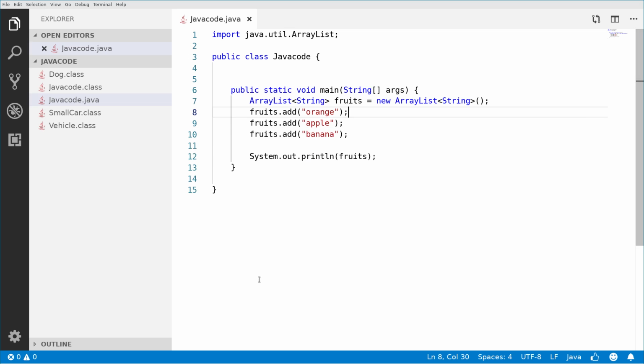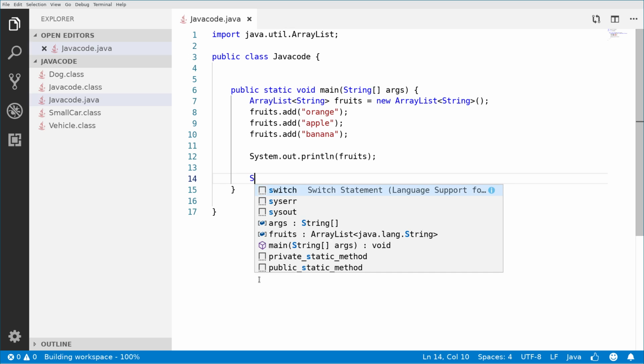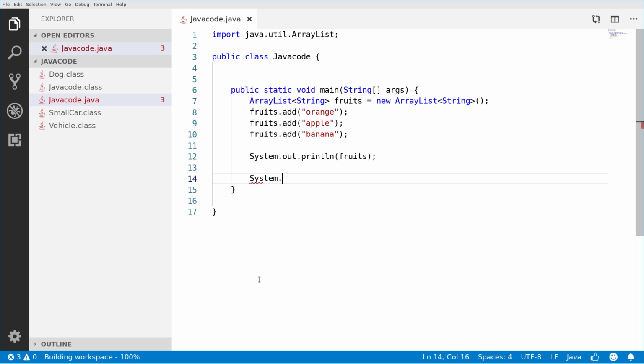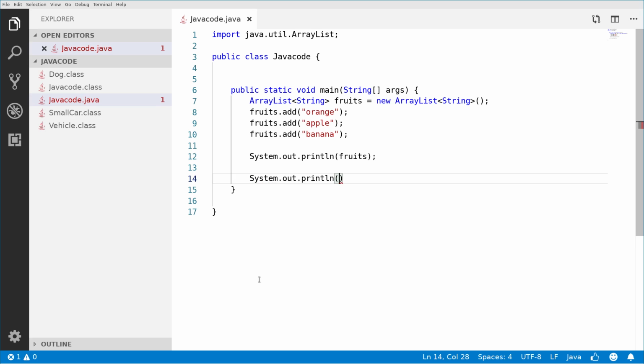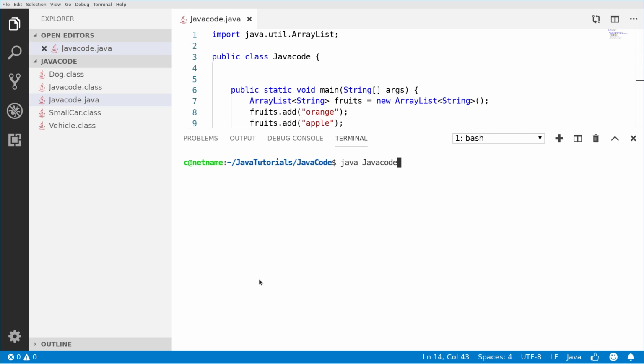And now let's access an item. So what if I want to just print the first item? Okay, to access an item, it's very simple. So let's go and print it. I can say System.out.println, and what I'll print will be fruits.get, and pass the number of the item, for example 0, right? Which is the first item because we start counting from 0, right? So let's now compile the file and run it. As you can see, only the first item is being printed.